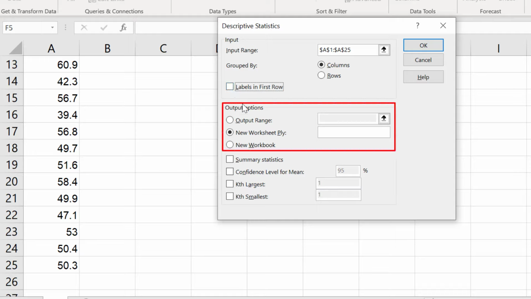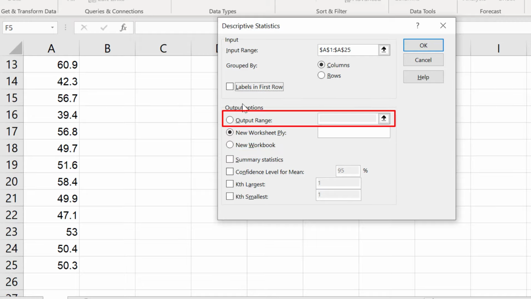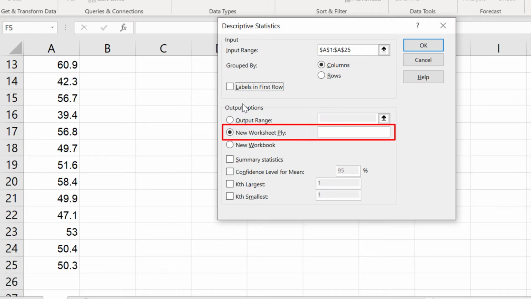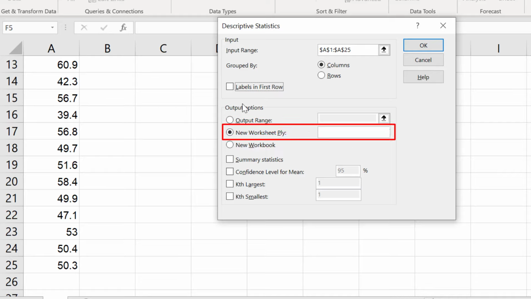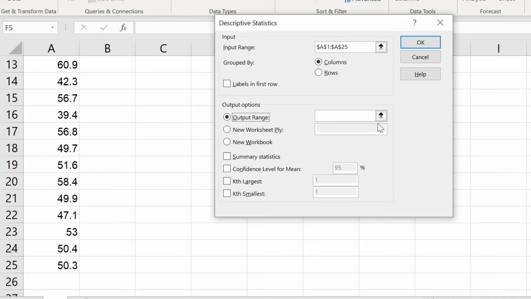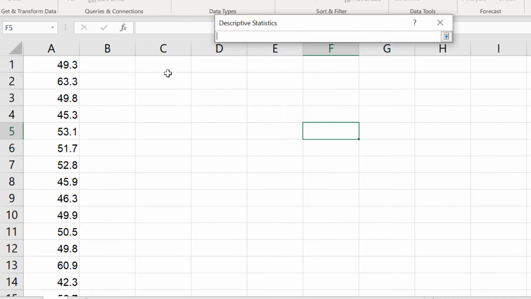For the Output options, this is where you specify where you want the descriptive statistics to be returned. For the first option, you can enter a specific cell in the same worksheet where you want the results to be entered. The second option will enter the results in a new worksheet. And the third option will enter the descriptive statistics in an entirely new Excel file. I'm going to have my results entered into the same worksheet as my data, and I'll place them around here.